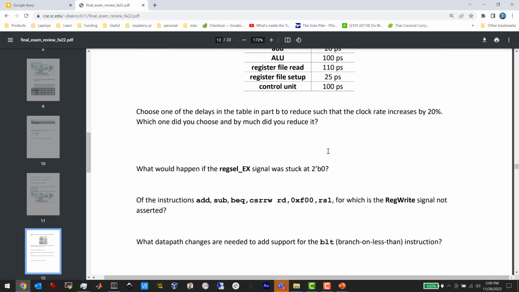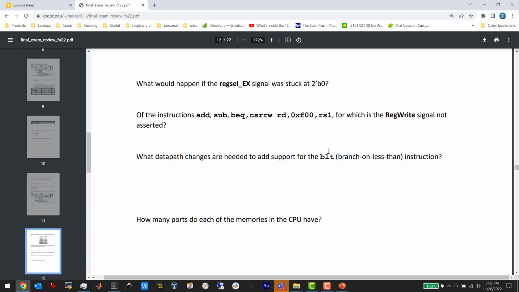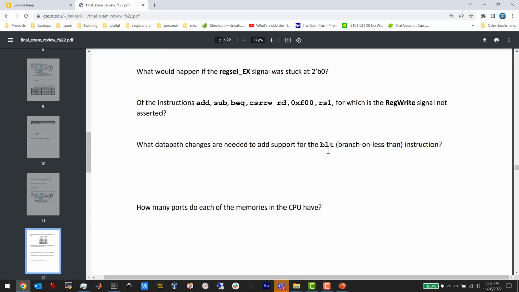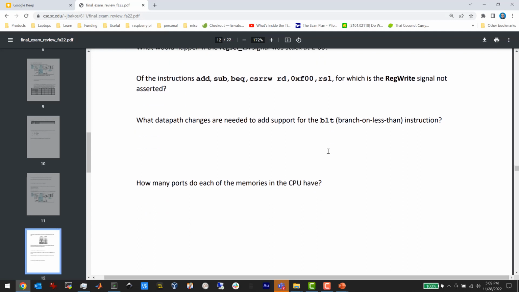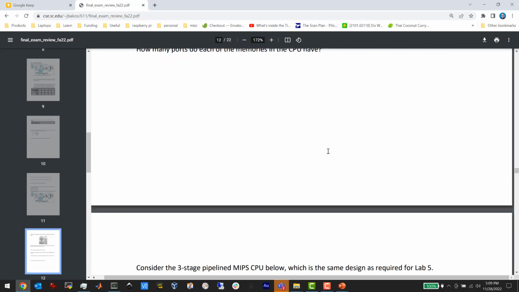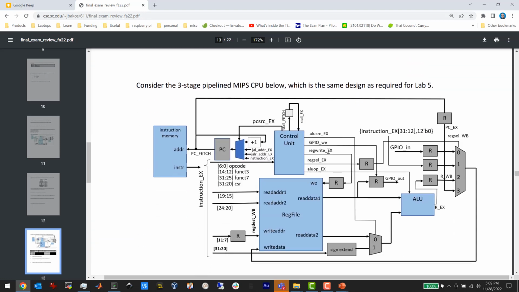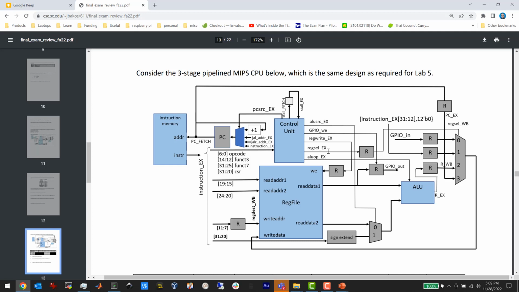Okay, what would happen if the reg select were stuck at 0? Then you'd only be able to write back whatever the first input of that mux is. Skip past that. Okay, so this is the 3-stage CPU. It says MIPS, it should say RISC-V, that's another typo. This is the RISC-V though.